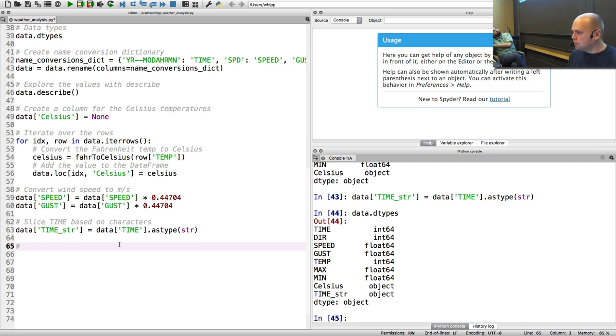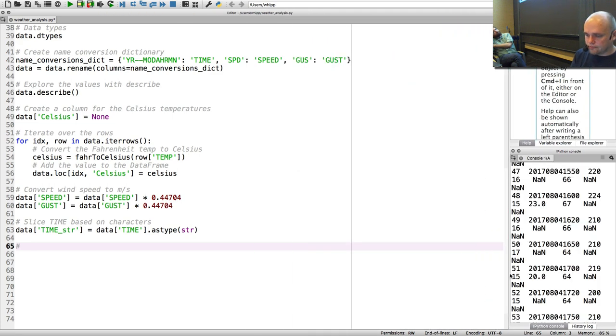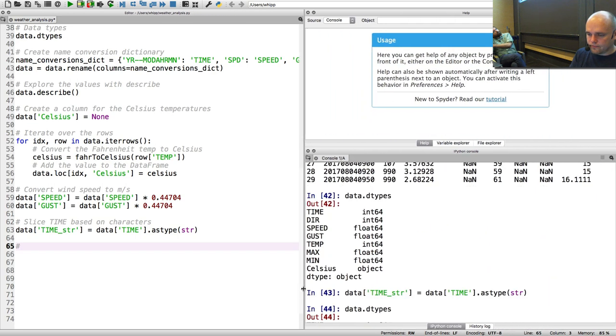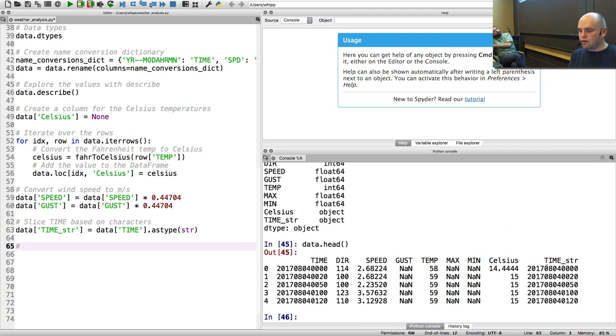Then what we want to do next is slice that time string. So now in this column here, it looks similar to what we have in this time variable, but actually what we have here are strings instead of numbers. And now we just want to select the first 10 characters from here and drop the last two. We can do that by doing this kind of string selection and slicing.